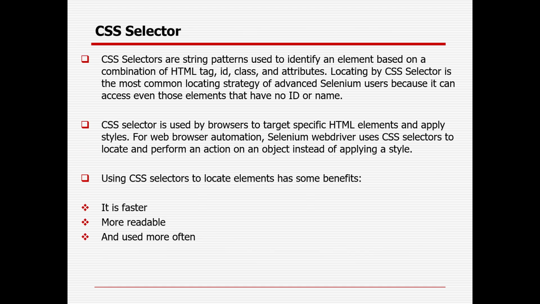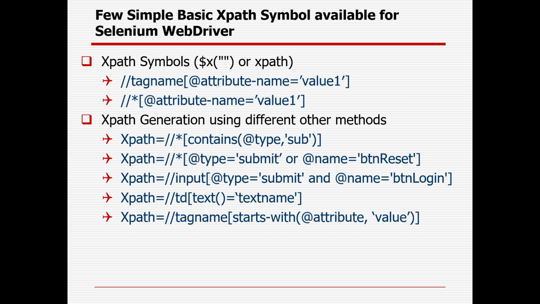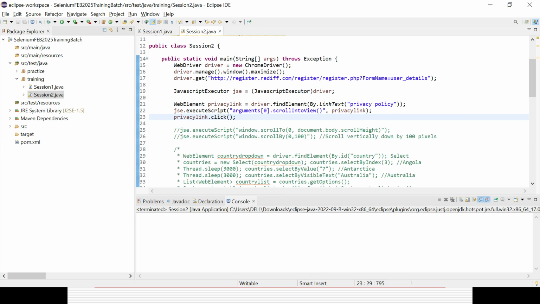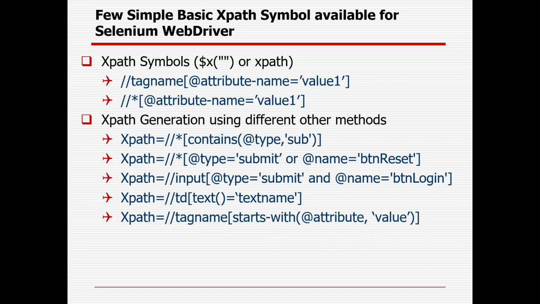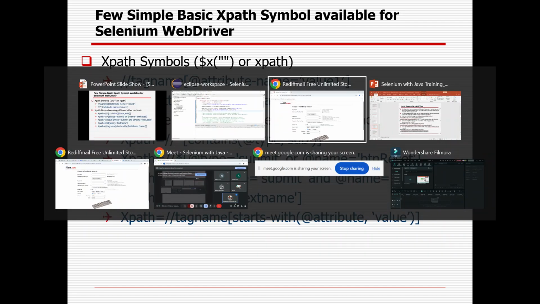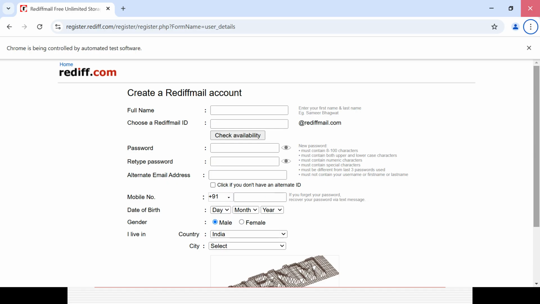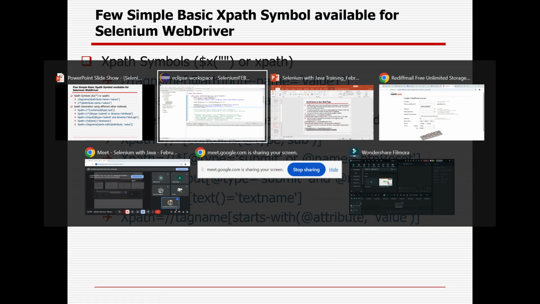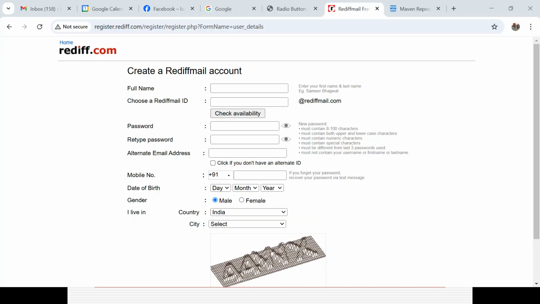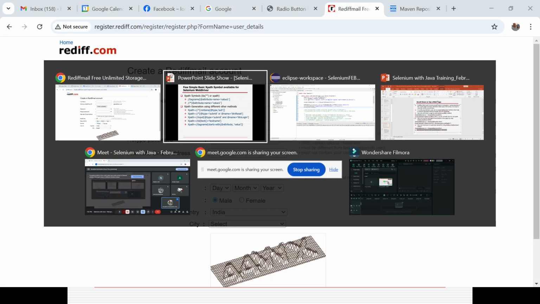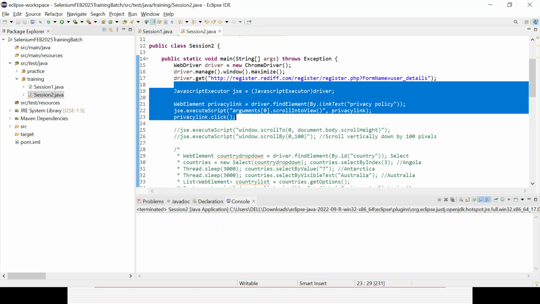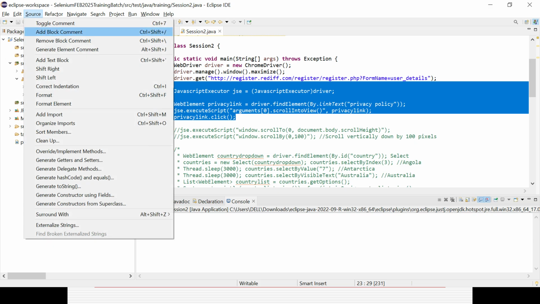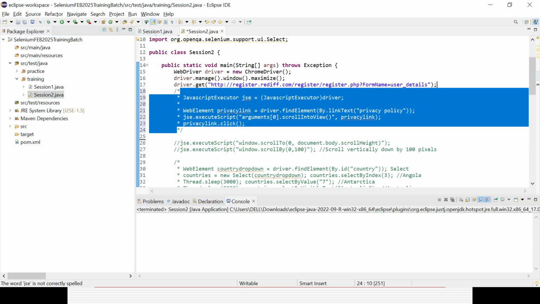Now I will show you the default XPath and CSS. I already showed you. For any element you can use the default one. But the default one sometimes might not work, so I will show you the reason for creating the XPath ourselves. Okay, this is the web page. Say I want to enter something in the full name field. Okay, let's comment it out. So let's identify some element.